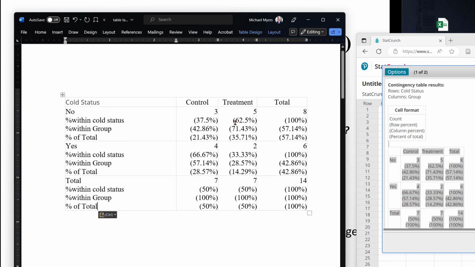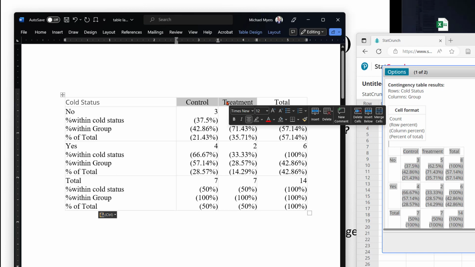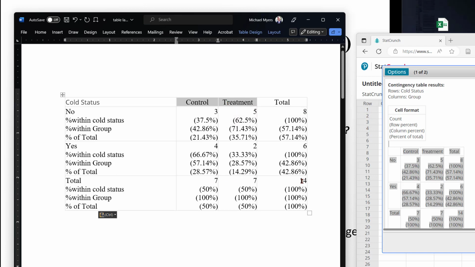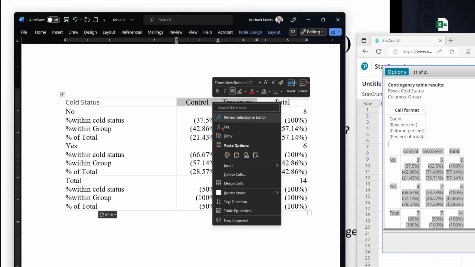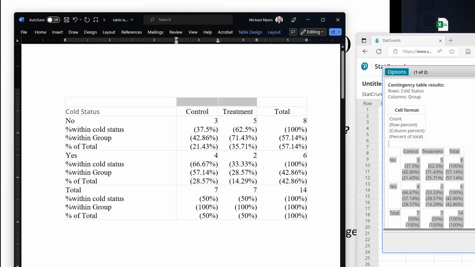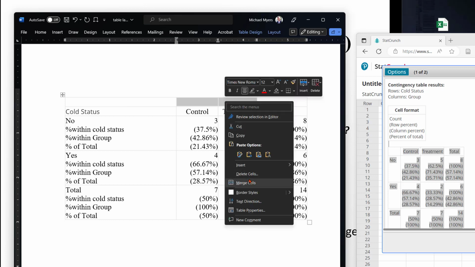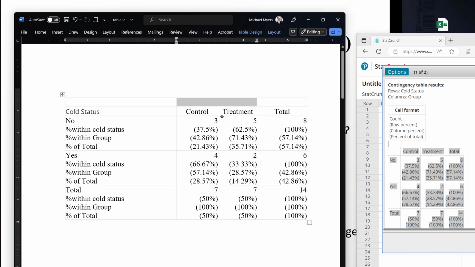And then we can just copy and paste the rest of the labels down and edit them. When finished, we have our groups of 7 each. There's our total, 14. Then, for each one, we can see the cold status of each group. So those that didn't get a cold, most of them were taking the echinacea, 62.5%, as opposed to 37.5%, and the ones that got a cold, most of them were in the sugar group.